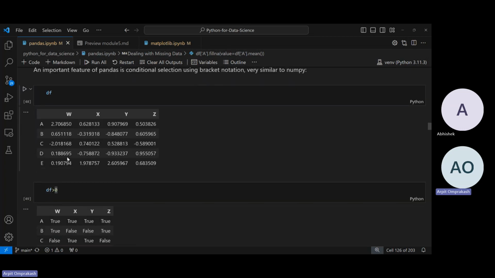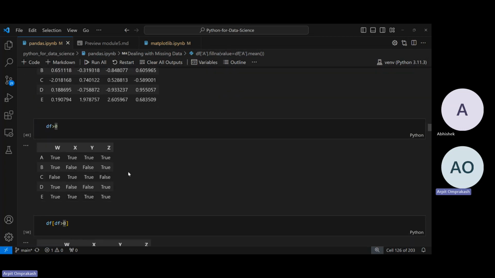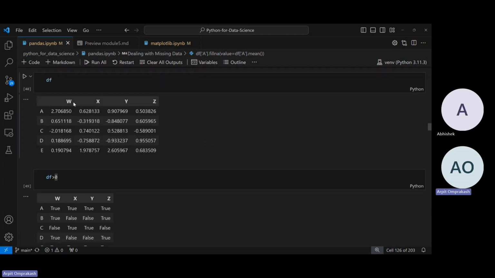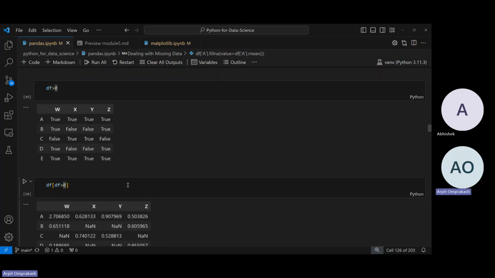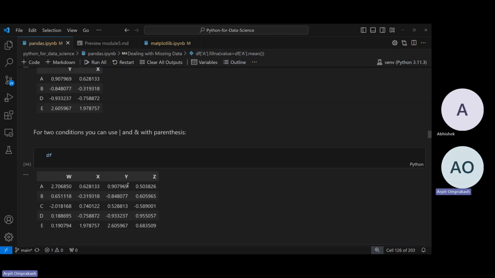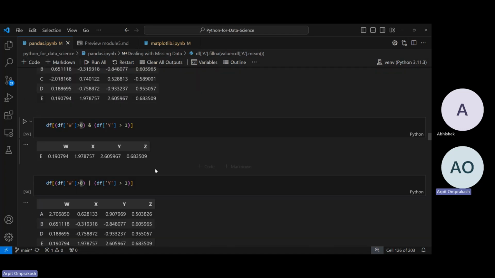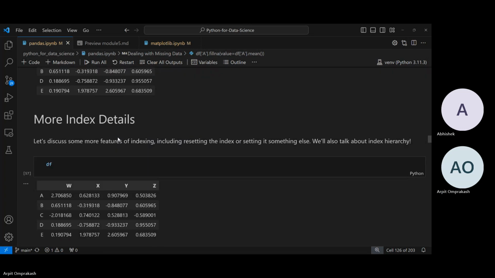We can also use conditions to select data based on the values that we have in columns or rows. Okay, all these things we talked about. We also talked about combining two different conditions to select data using and, or. Okay.